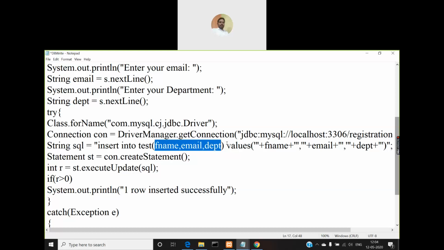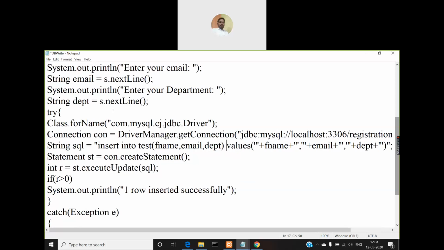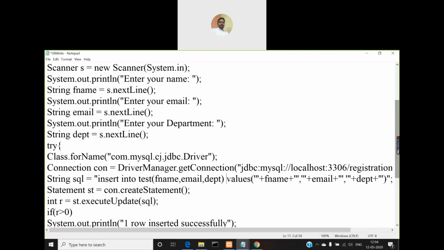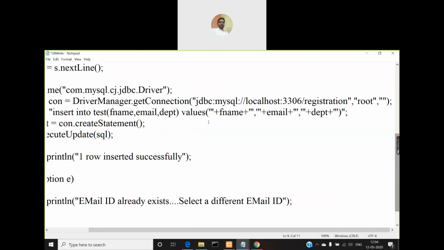Then what are the values I'm inserting? I want to insert the values which I've read from the keyboard and stored in 3 different variables, that is fname, email and DEPT. So I need to mention them here in the values. As per the syntax of MySQL, in the insert command, inside the parentheses after values, you need to specify each and every value in single quotes.